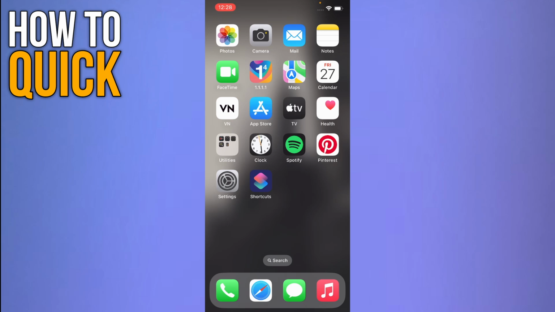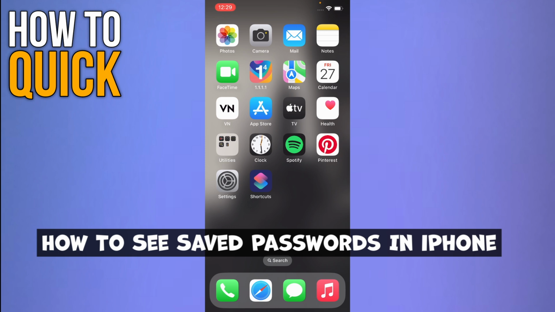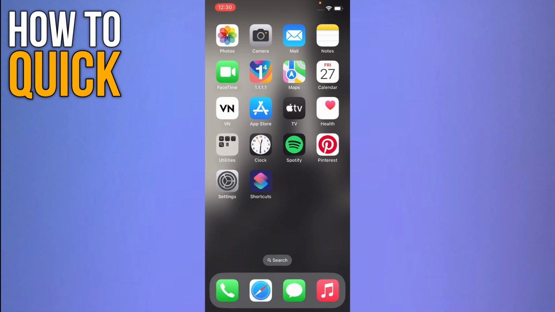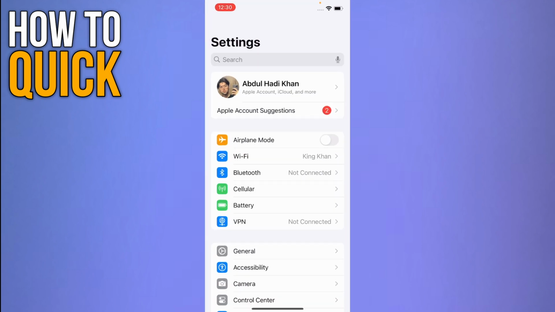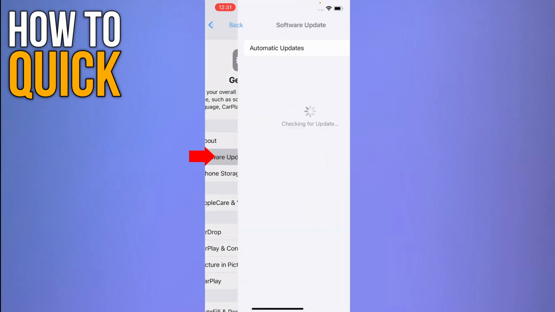Hello everyone. In this video, I will show you how to see saved passwords in iPhone. So first of all, open up your iPhone settings. In the settings, you have to click on General. Then click on Software Update.